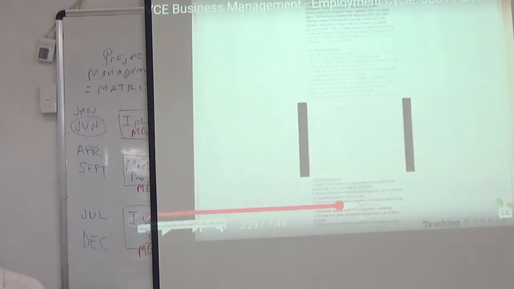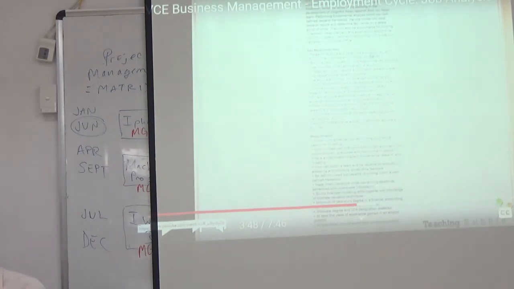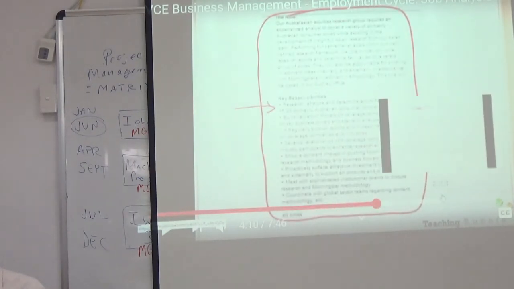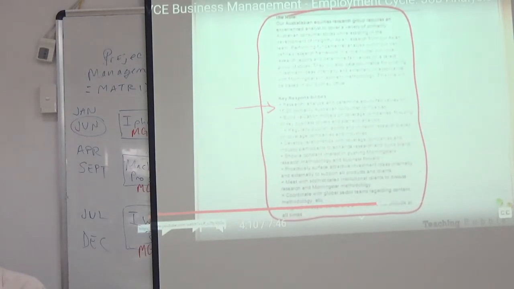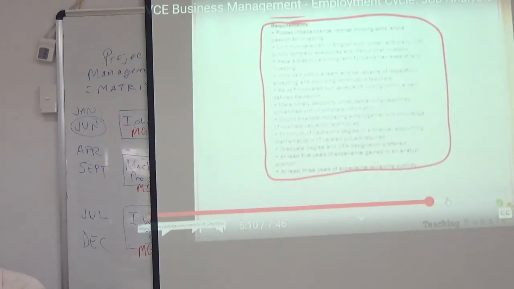This is an example of a job description, but it's way too long. But you can see how much is there. It says the job, the key responsibilities, the requirements of the job, very, very detailed. The role in the company, the key responsibilities, the requirements of the job.